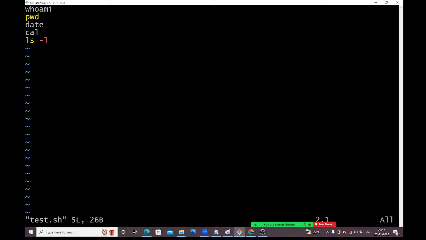Go to insert mode. See, guys, here at the beginning we can use a shebang. If you specify it, it will take that shell to process these commands. If you are not specifying, then it will take the default shell to process these commands, guys.